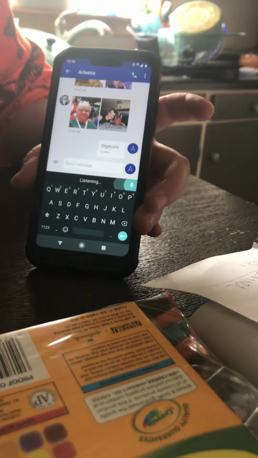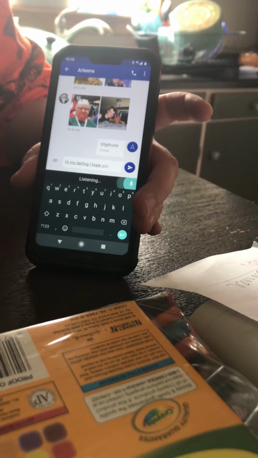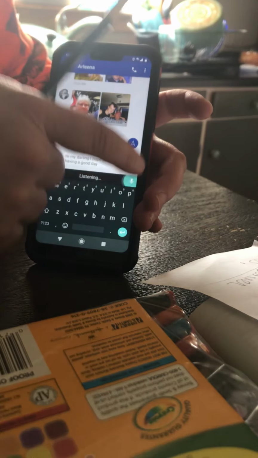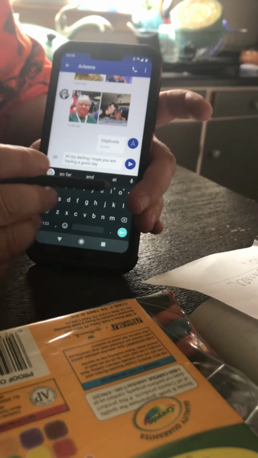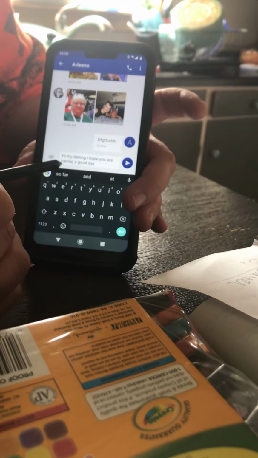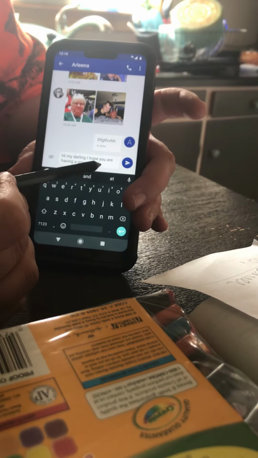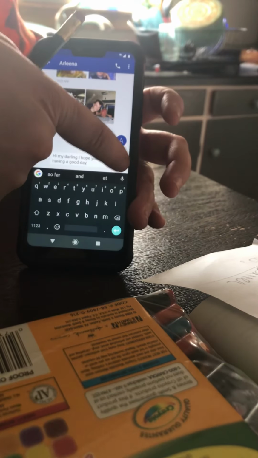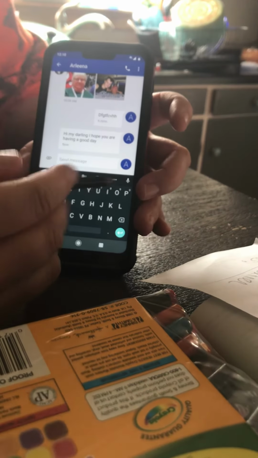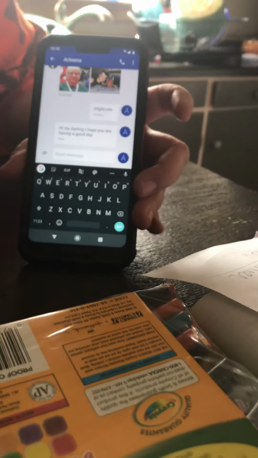Hi, my darling. I hope you are having a good day. And then hit the microphone when you're done talking, or eventually it turns itself off, and it'll type what you just told it to say. If you like what it says, then you can hit the blue button and you can send it off to me. You could do this for anybody, any of us kids. I'm going to hit the back button.